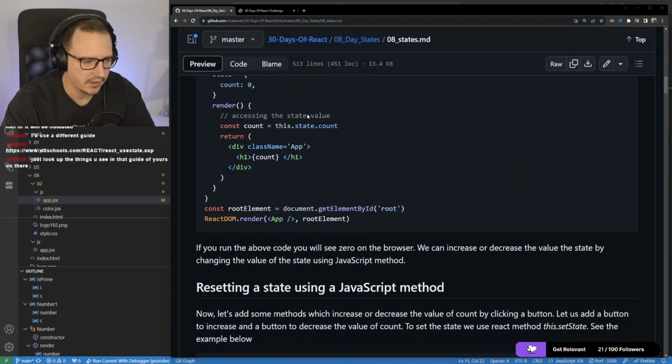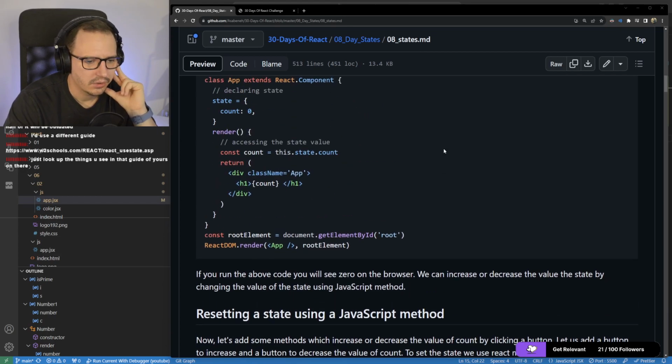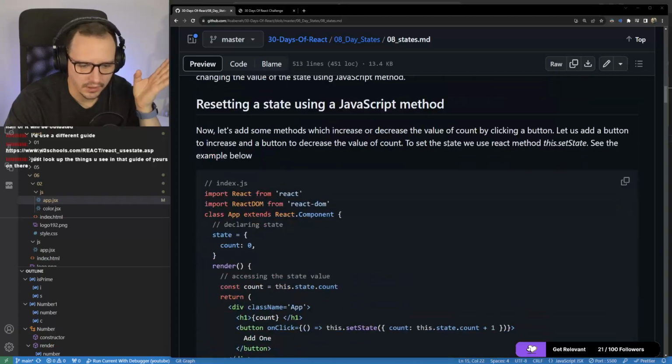Okay, so it's deprecated. Okay, just look at all the things you see in that guide of yours. Okay, okay, you're right. Okay, so I will try to understand what's happening here.